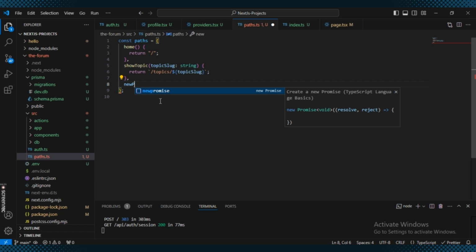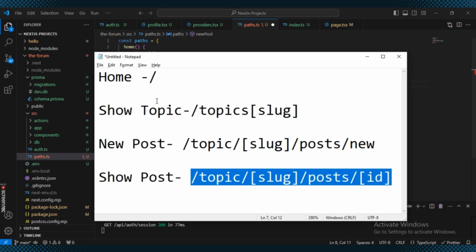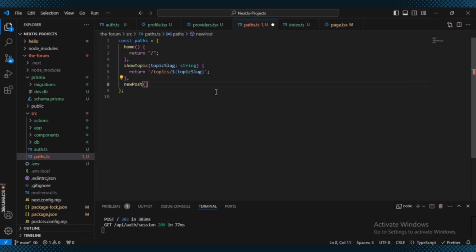Next, create a function for new post creation. This function will also take topic slug as a parameter and return the path for the post creation route. The whole idea of this path helper file is to drive all possible routes through predefined functions. This is the best way to avoid spelling errors, especially in large web apps.